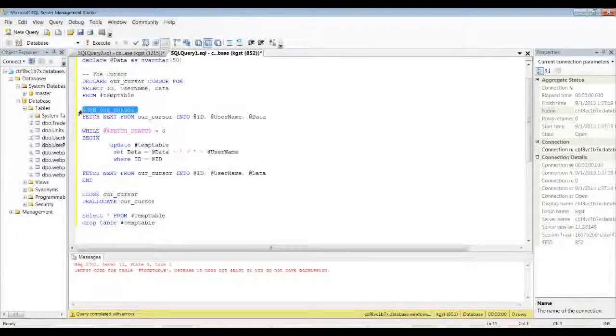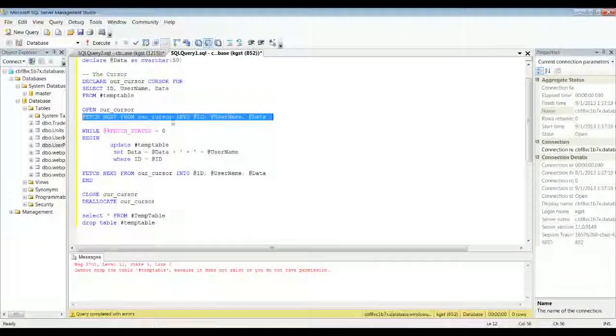So the first thing you're going to want to do is open the cursor you created, and fetch next from the cursor into these variables you created. What fetch next from is doing is choosing the first value from the cursor you created, which has all the data from our temp table, and then putting it into these variables you created, so ID, username, and data. These don't have to be the same names, but you'd normally want them to be, to make it easier. So right now we've got the first value set up and input into these variables we created.